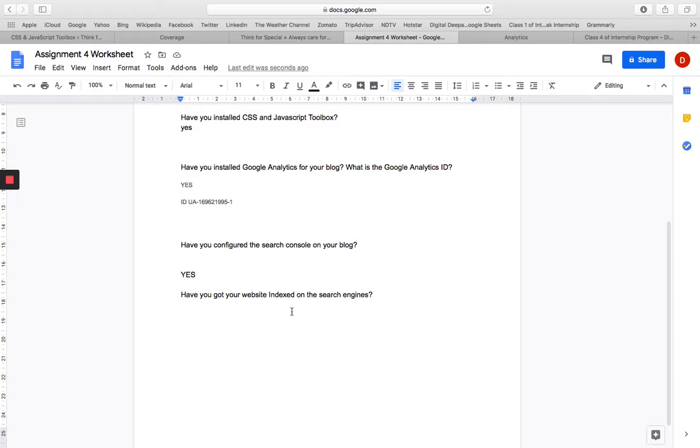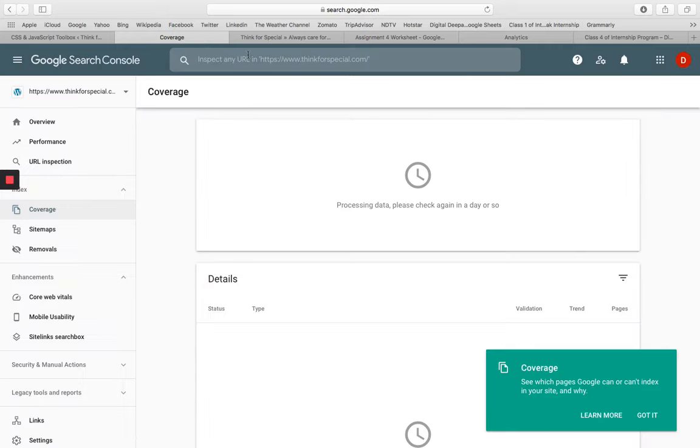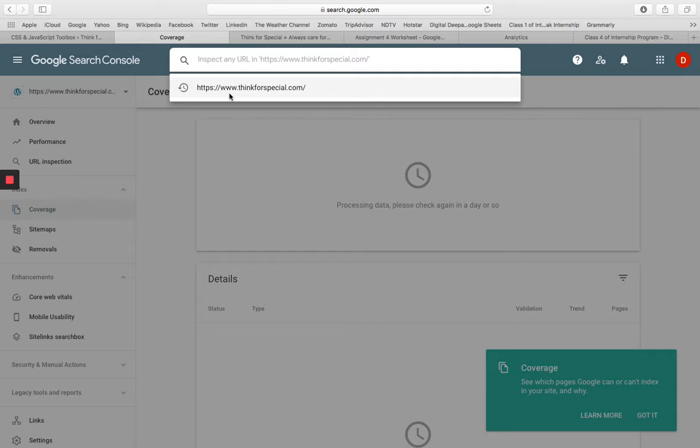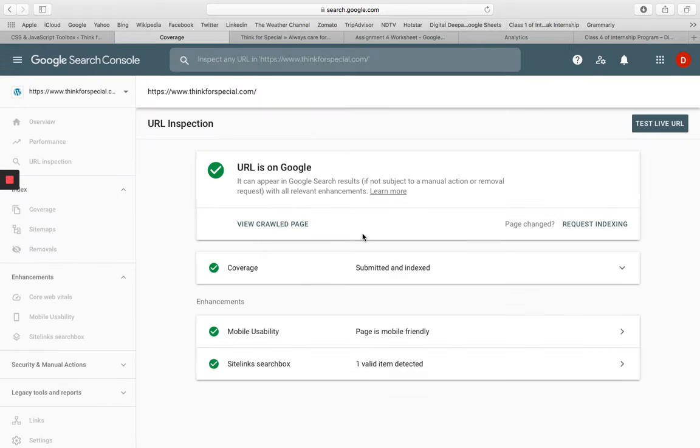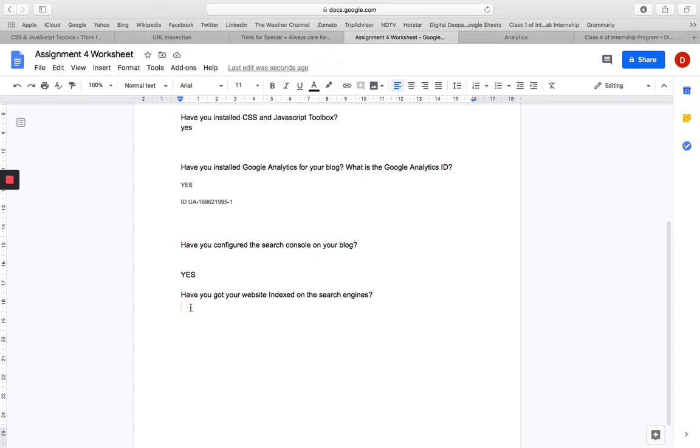And for this, we first need to go to our Google Search Console account. So let's go there. And here on the top side, you can see inspect any URL. Here you just have to paste the URL of your website. Just paste it here and you can see it's retrieving data from Google Index, and now you can see URL is on Google. It means your website has been indexed. If it's showing URL is not on Google, then you just have to request indexing and Google will automatically index your website. So we have done with this. Let's go back and just write here yes.